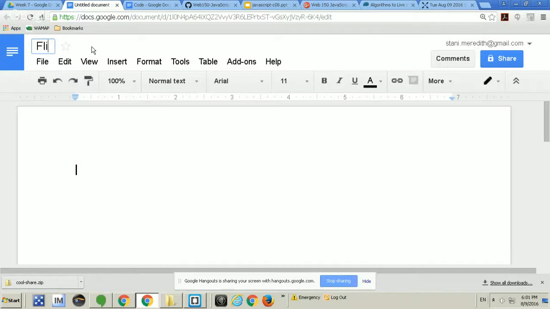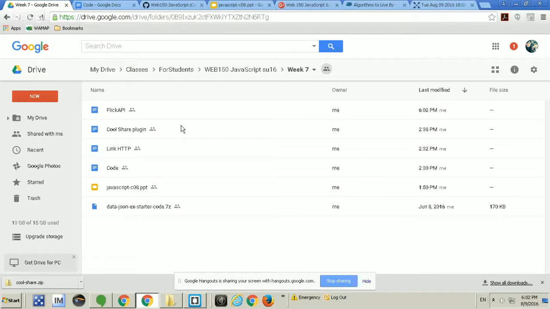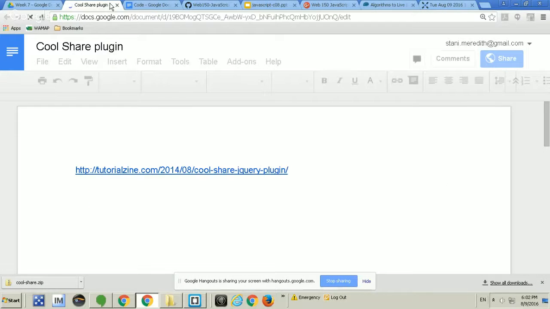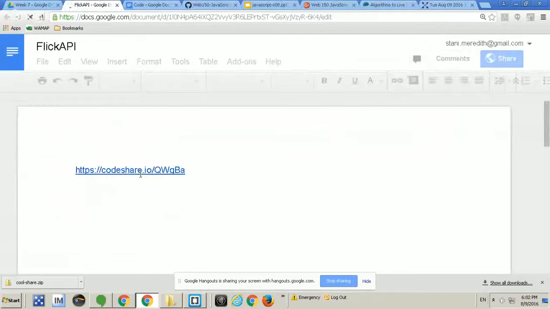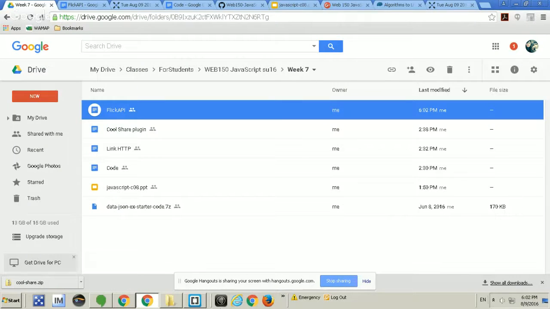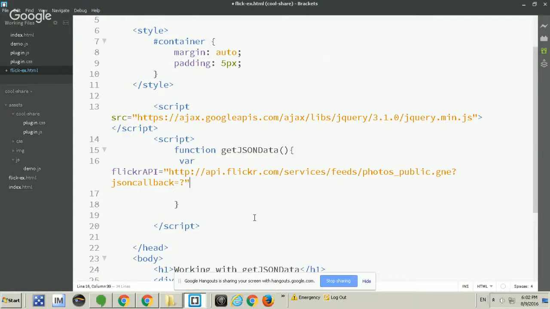So Flickr API. I guess I could have just posted the link here. But anyway, go to the code share and copy the URL, please. It's always in this week's modules. It's called Flickr API is the name of it. I did that too, actually. Yeah, I know this was an unnecessary step. It wasn't optimal, but that's what I did. Anyway, what you need to end up with is the Flickr API.